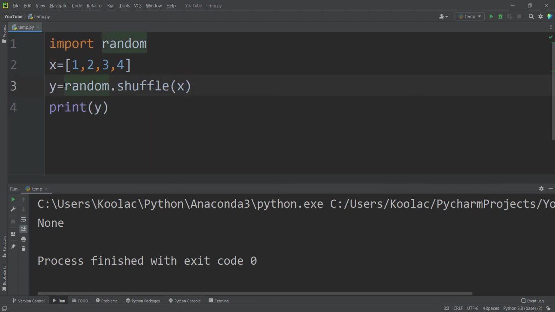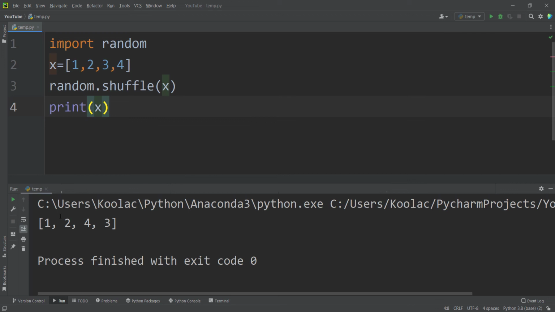But if you don't store the result in any variable, and print X itself, and run the code, you can see it has been shuffled. If you run the code again, you can see it is possible to get different results in different runs. It is going to change the order of the list in random order. So this is the meaning of shuffle.